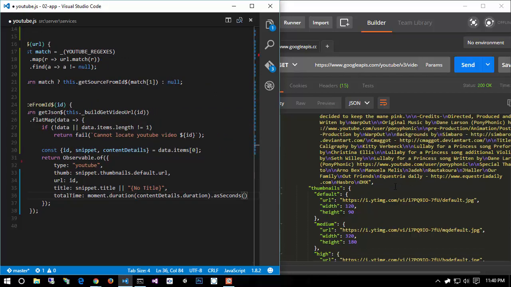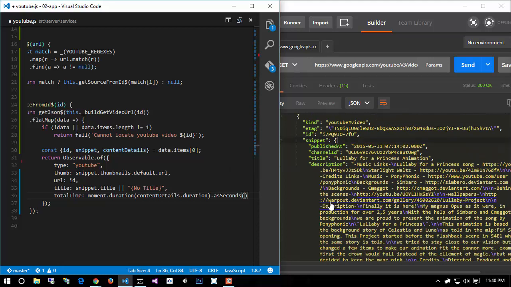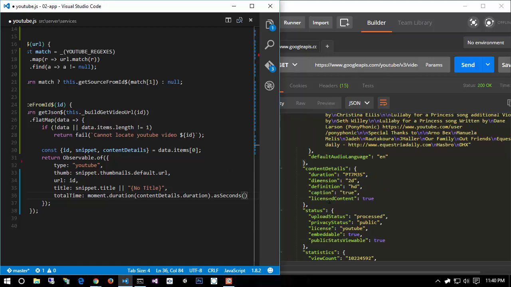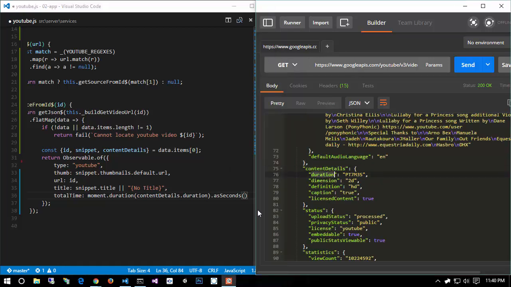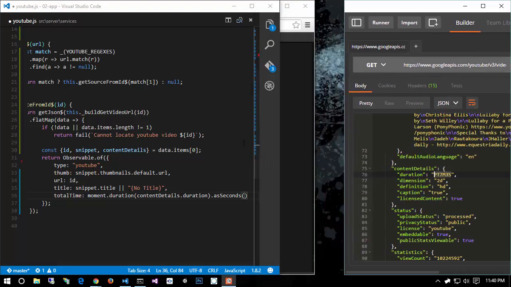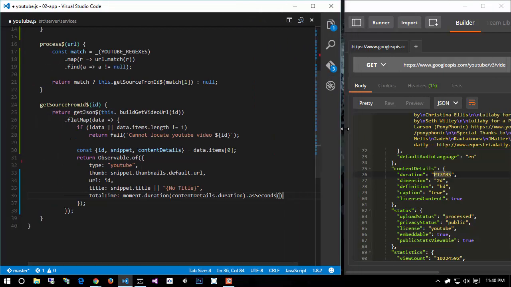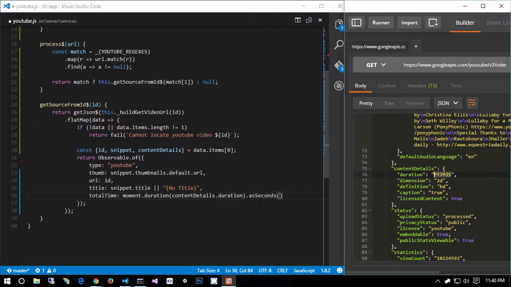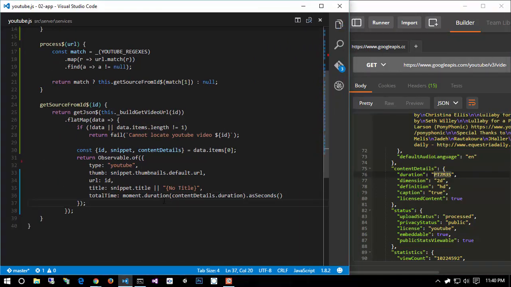So that's going to be contentDetails, which is down here near the bottom, I believe. contentDetails.duration. So this duration format is understood by moment. So we can use moment to parse that duration format out and get it back as seconds, which the rest of our code understands. Now let's go ahead and write our buildGetVideoURL.